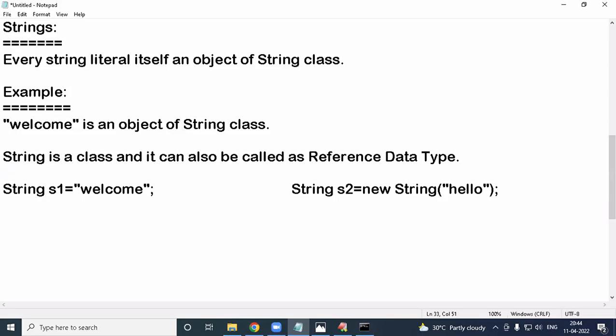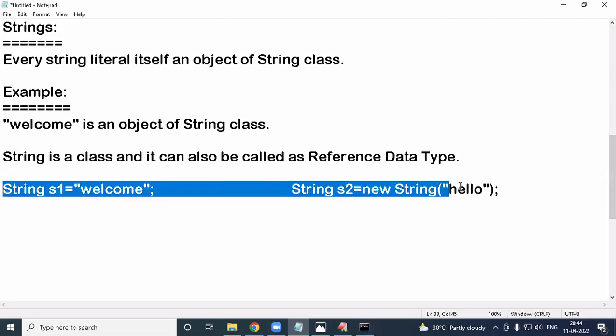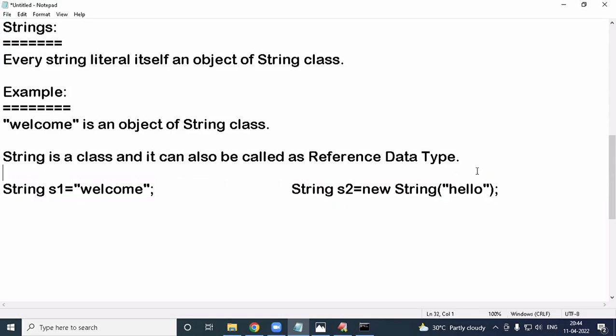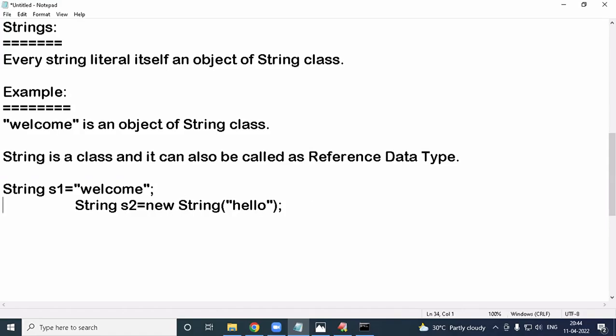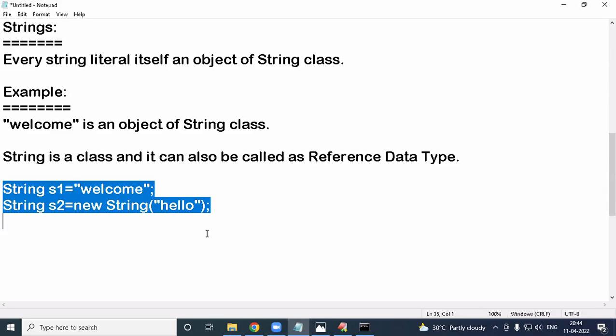Now, think yourself and give me the answer. With the knowledge I've given from the start up to here, give me the answer. What's the difference between this first one and the second one? Whatever you know, give me the answer. First one, second one.